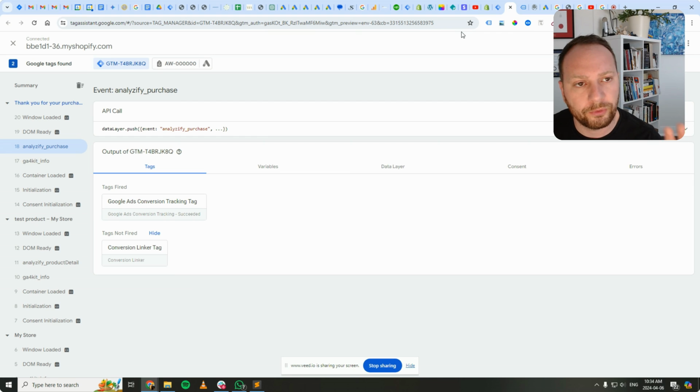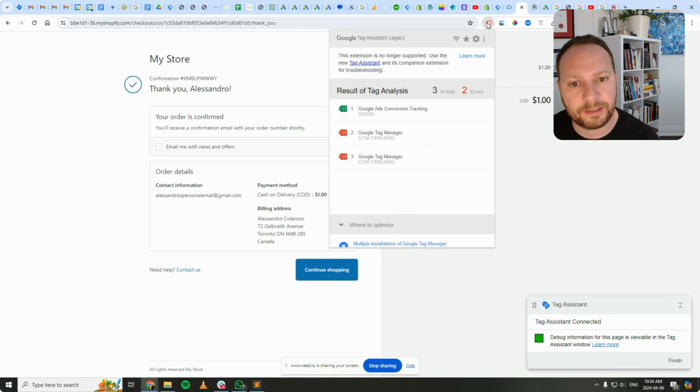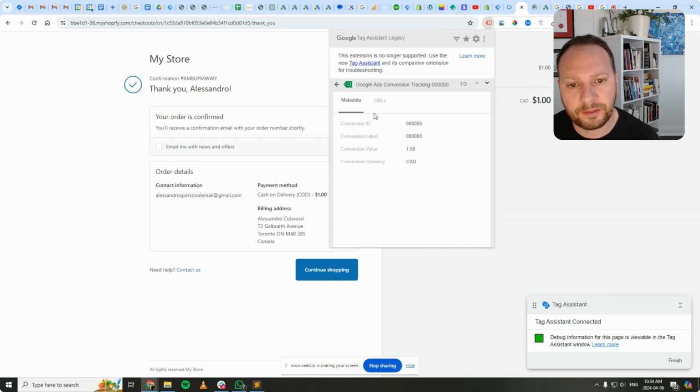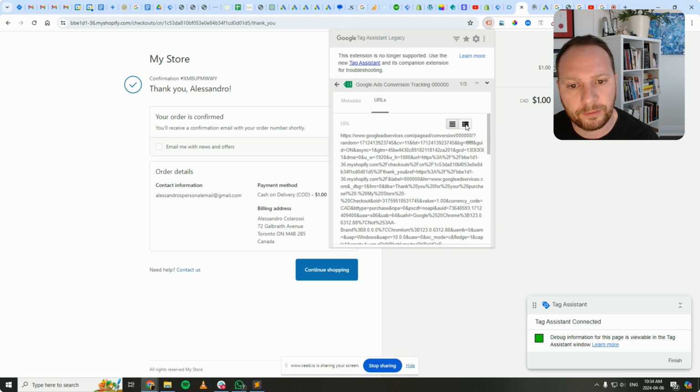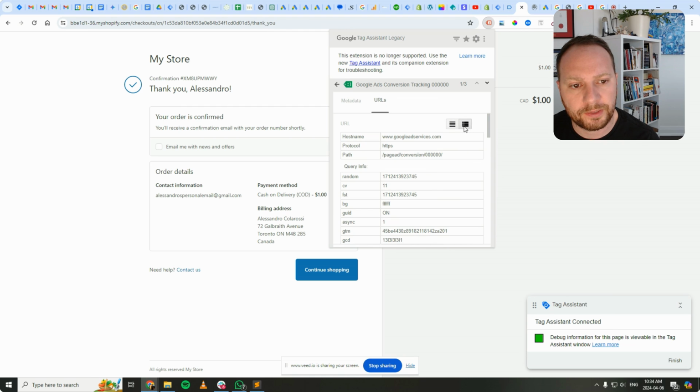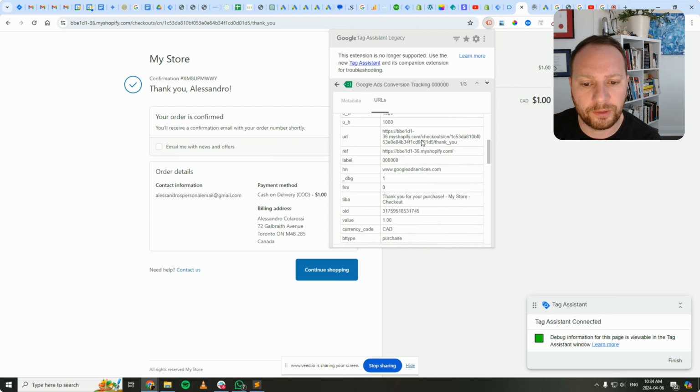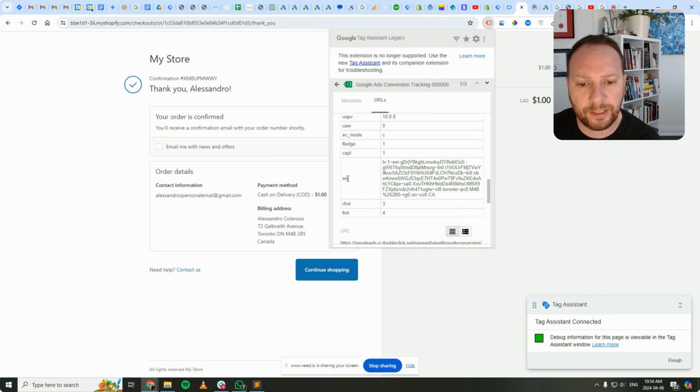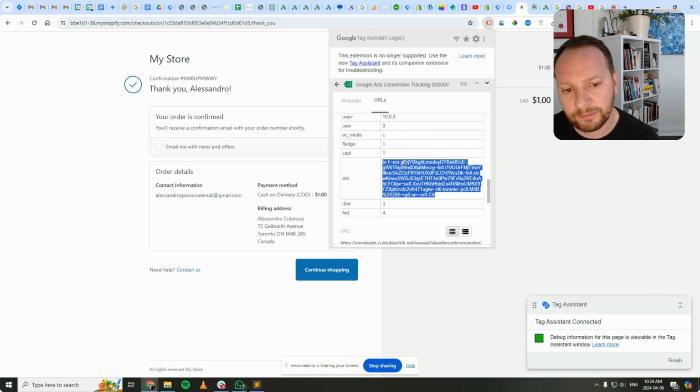Oh, I wanted to show you in Tag Assistant. So let's go back to our site. Click on Tag Assistant here and click on Google Ads conversion tracking, right? And then click on URLs and make it show like this with this kind of grid system. Scroll down and you'll see this EM parameter. This is an indication that everything is encrypted and sent through to Google Ads.